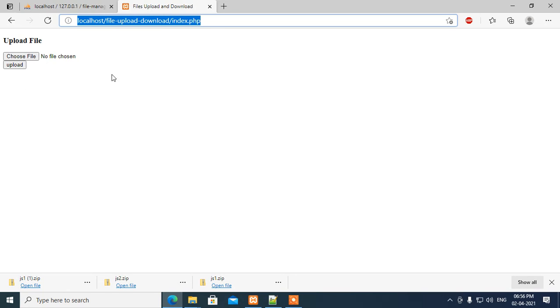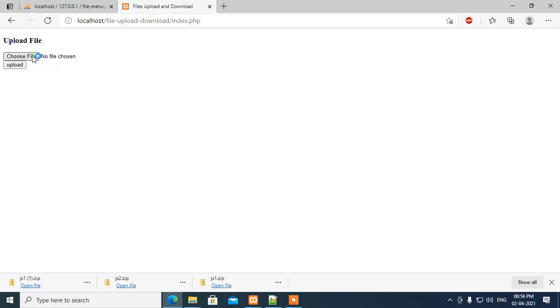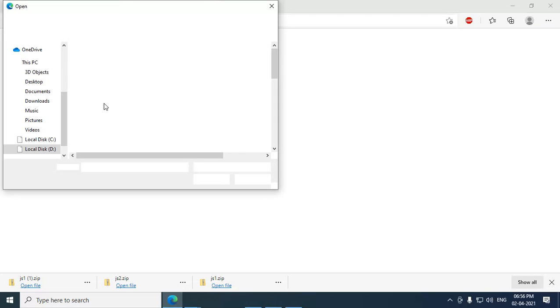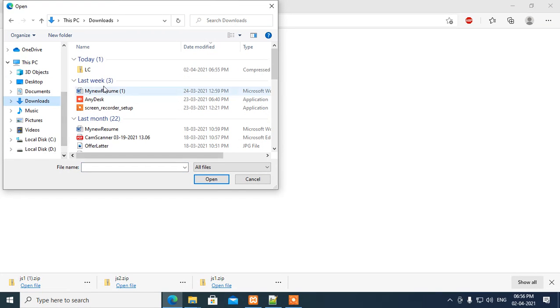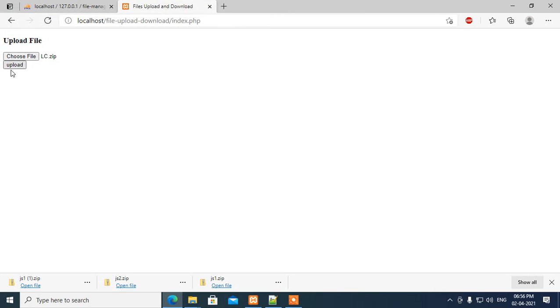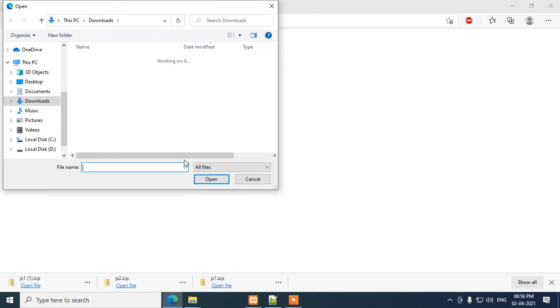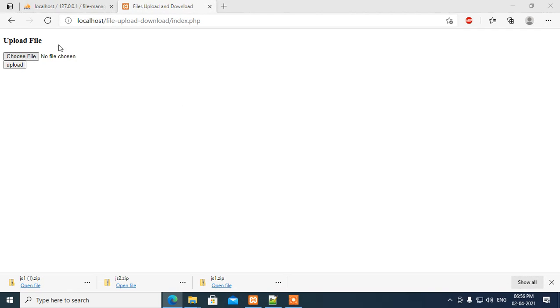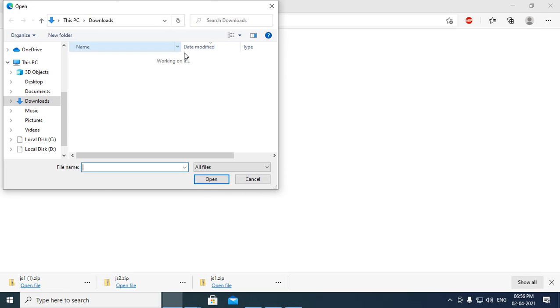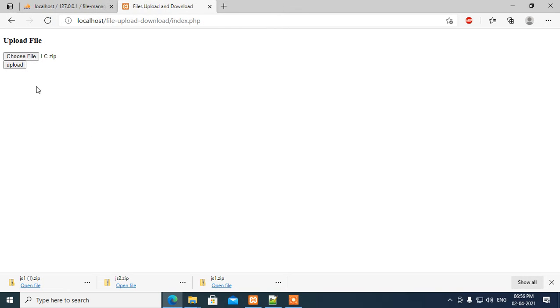First of all, here is an index.php file. In that, choose file. I go into downloads and I select one file named lc. I double click on it. Here you can see the file is selected. Then click on upload. Okay, file too large. So we have to select files whose size is low.